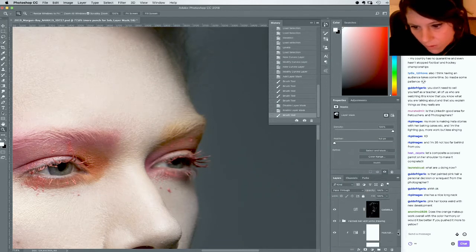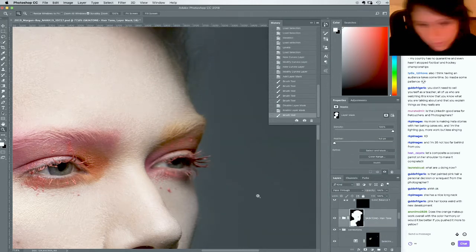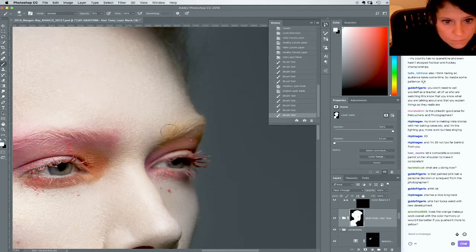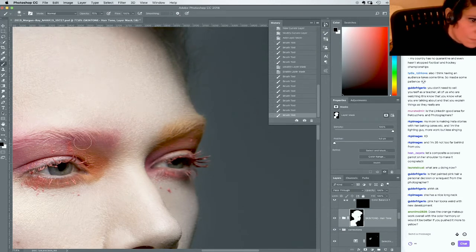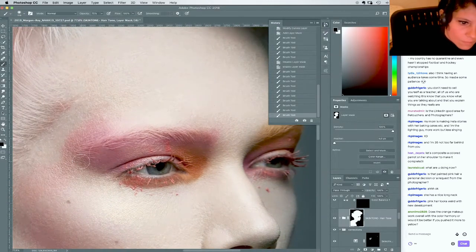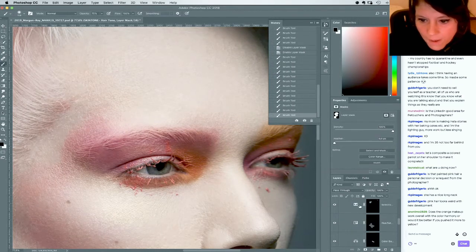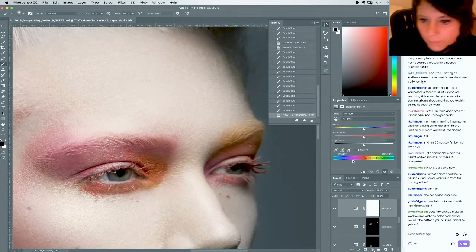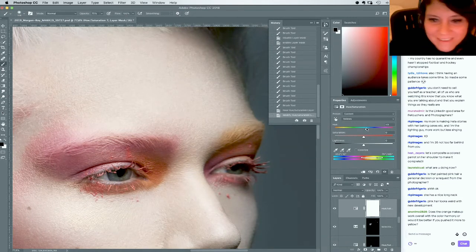Speaking of the orange makeup, I lost a lot of it. I'm gonna bring it back. I'm about to finish, by the way. I know what happened, by the way: when I made the skin, the pink, the orange more red, I changed the orange of the makeup. That's what happened.